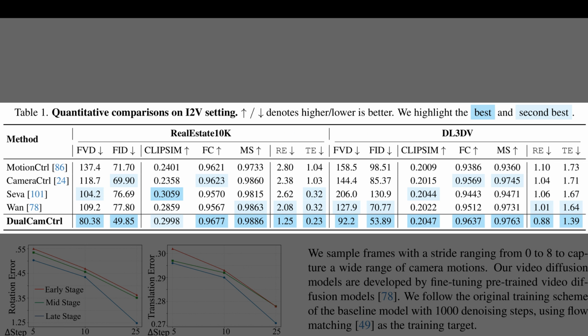Table 1 turns those insights into hard numbers, showing that the dual-branch model clearly outperforms all baselines on the image-to-video task. The left half reports results on the RealEstate10K dataset, where the new method achieves the lowest video and image distances and the smallest camera rotation and translation errors. The right half shows a similar story on the DL3DV dataset, with the best or second best scores across most metrics. Overall, these metrics say the model keeps frames realistic, temporally smooth, and closely aligned with the intended camera motion.